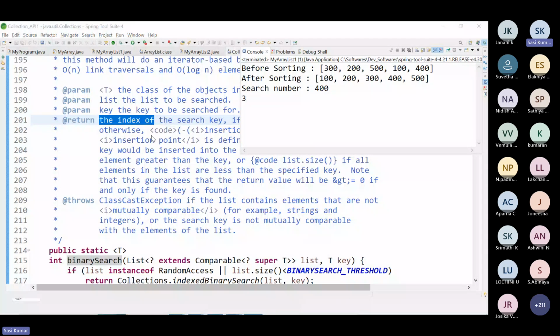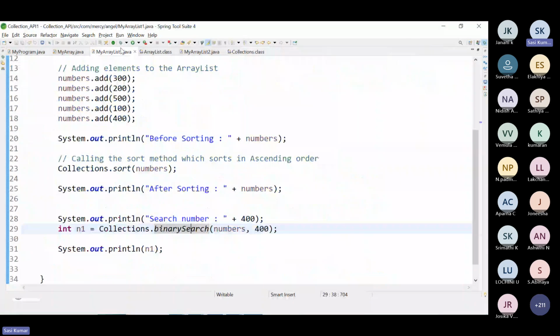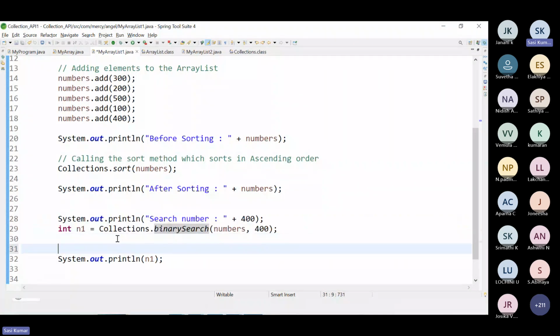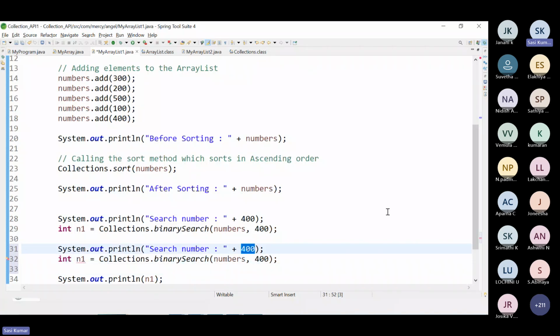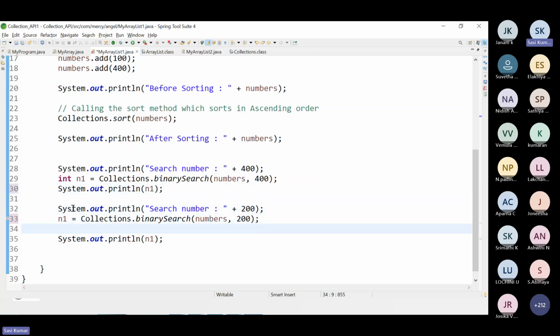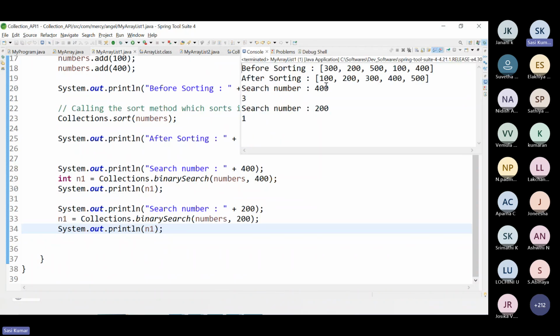Let's go and search the second element. Let me print again. This time, I'm going to search 200. Second time we are going to search 200. Same I am printing it here. Simple. Let's run the program. If you observe, first time you are searching 400: 0, 1, 2, 3. Now you are searching 200: 0, 1. It returns the index.